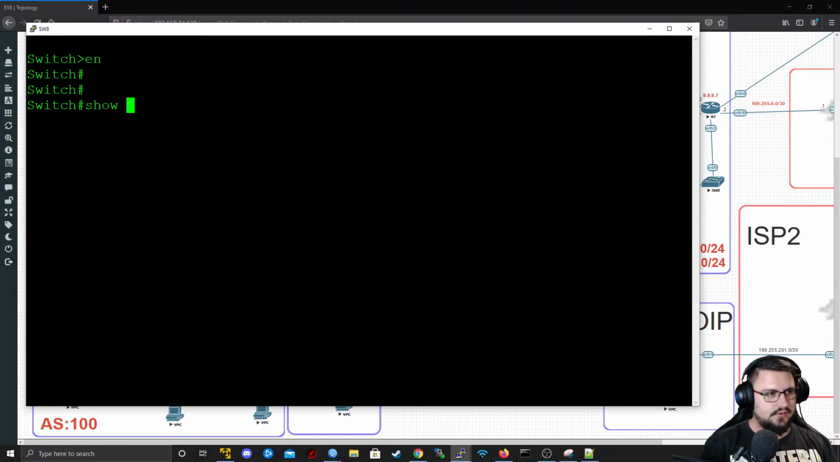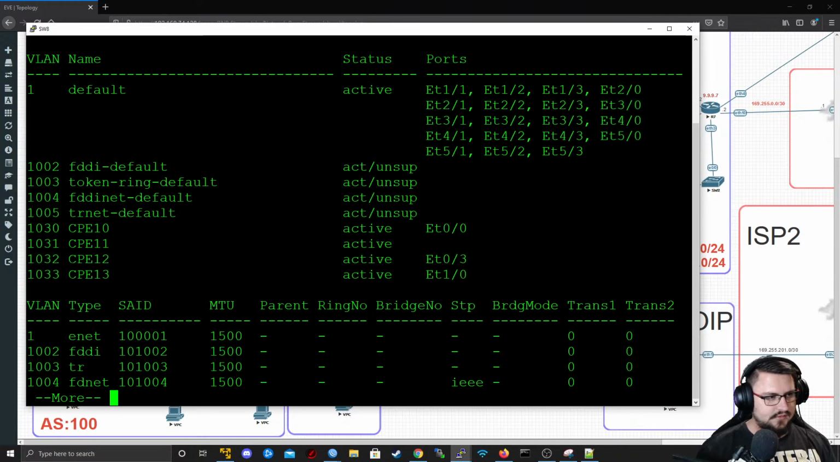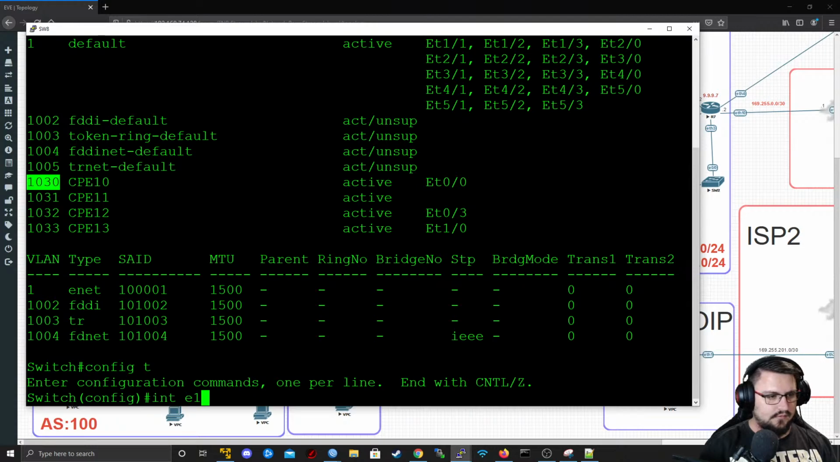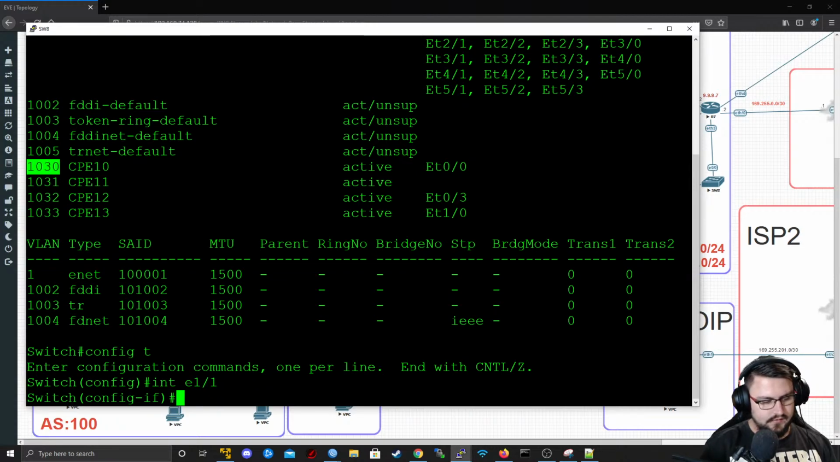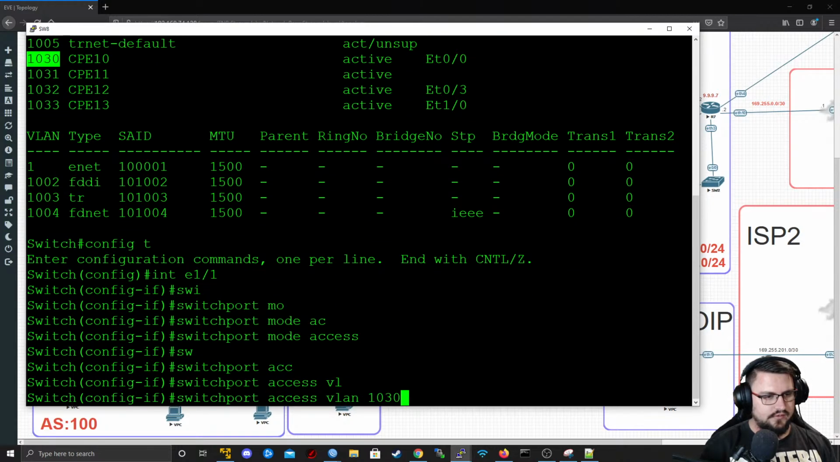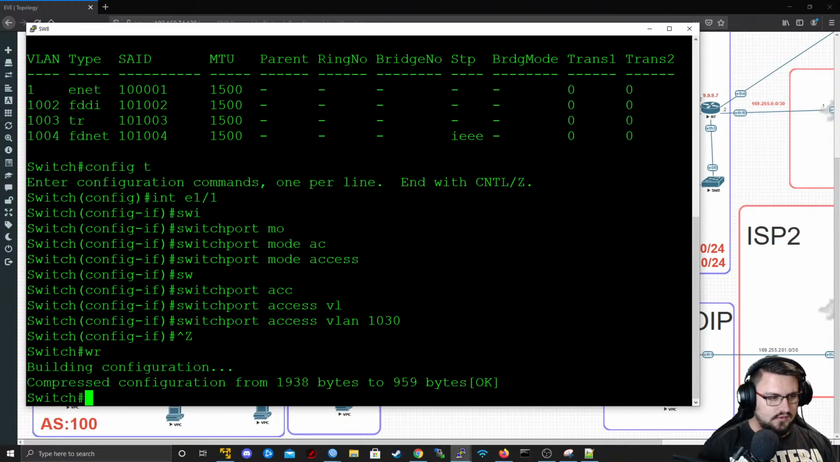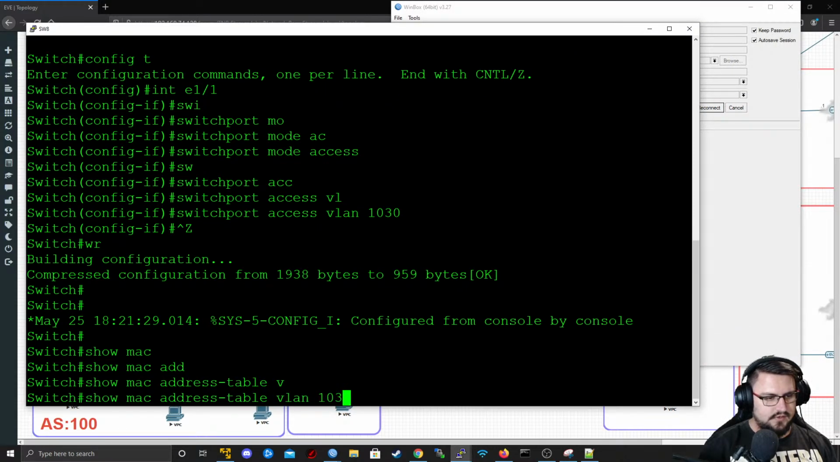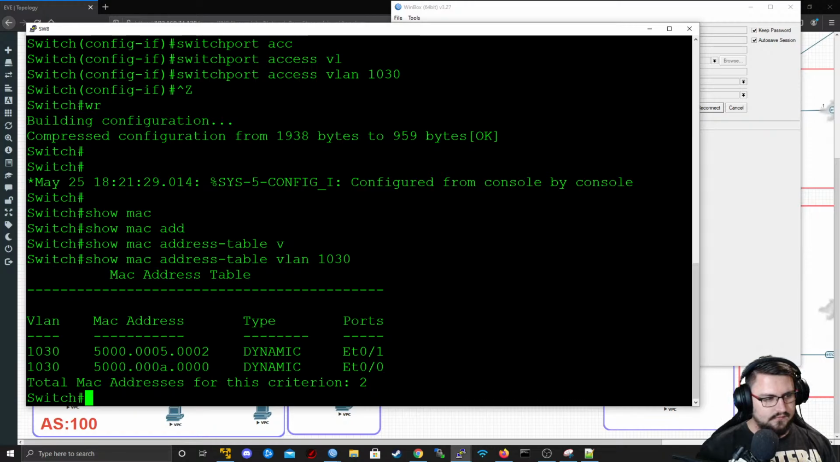So show VLAN. Let's just see, to CPE 10. I've got VLAN 1030. All right, so all that I'm going to do is config t, int E11, switch port mode access, switch port access VLAN 1030. Okay, let's just see, show MAC address table VLAN 1030. I'm not learning that MAC address yet.